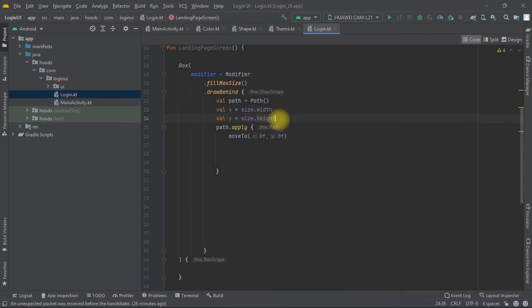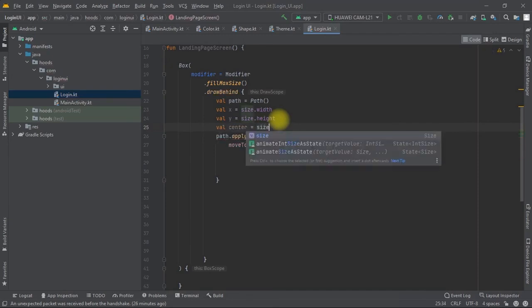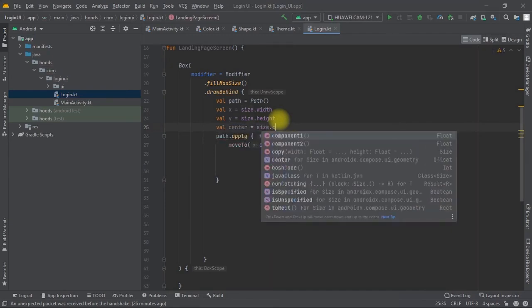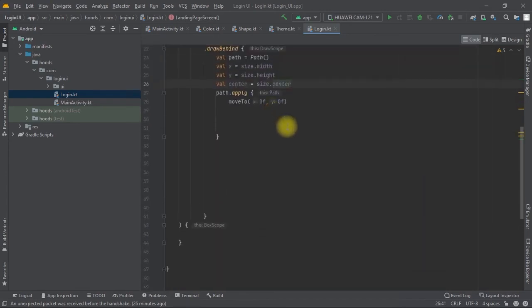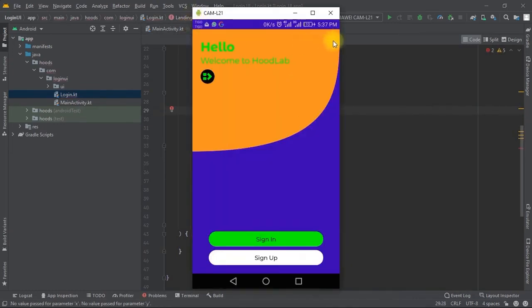Now, after that, here also we could create another variable which is called center. Then we could access this by using size.center. And here now we have all our values. We could come here and create a lineTo. Now we want to move from this point here to this point here.